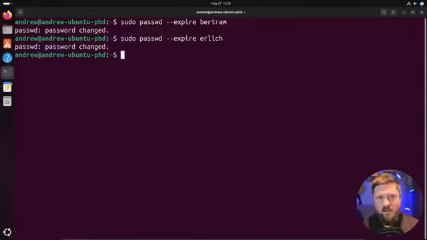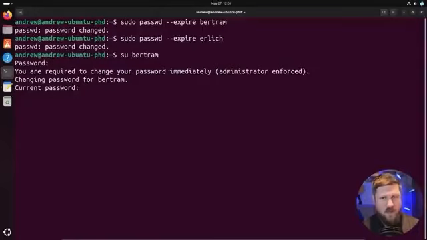So just to double check and make sure this works, we can try and su to switch over to Bertram. And it asks us for the password. So for me, I used capital P@ssw0rd exclamation. And then perfect. So we get this: you are required to change your password immediately. Administrator enforced changing password for Bertram.